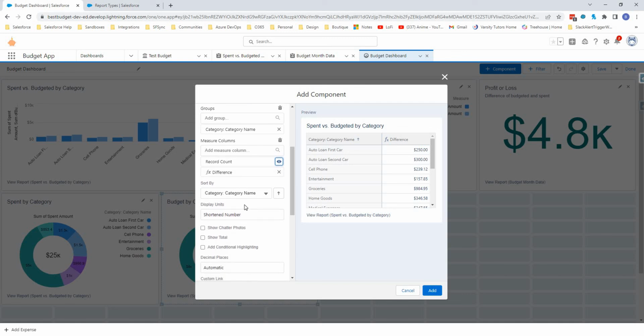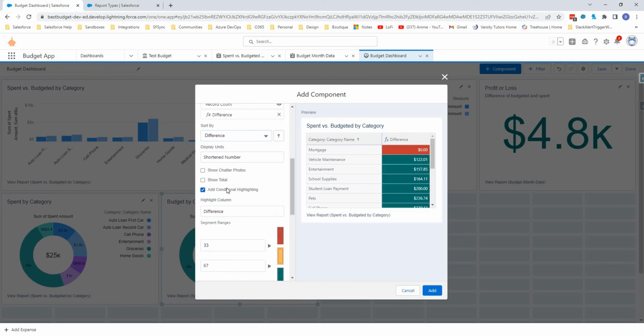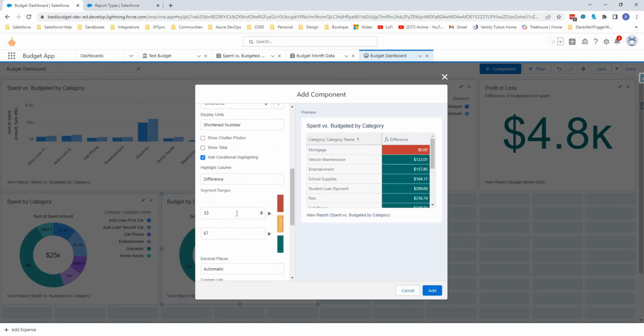And what we're trying to look at here is where we did the worst in terms of saving by category. So we're going to do this by sorting the difference, have that stay at ascending, and we're going to want to add conditional highlighting. And that conditional highlighting is going to have some splits from 20 to 50. Essentially anything under 20 is going to be red, anything in between 20 and 50 is yellow, and anything above 50 is green. So you can kind of see now what our difference is looking like.